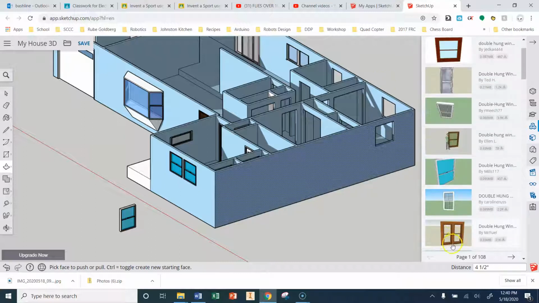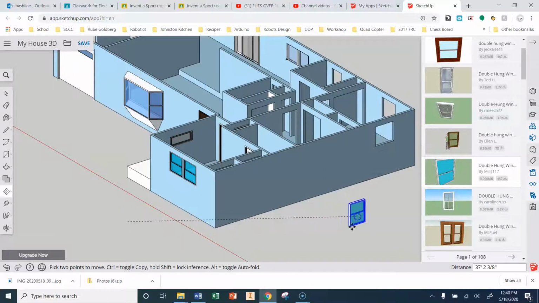And not all models are created equally. Some models are better than others, so you definitely want to take a look and see what kind of models you're using. This is the same model that I've already grabbed for other parts of my house. I'm going to use that again. I really like this model. It's nice and basic. I'm just going to take this model.